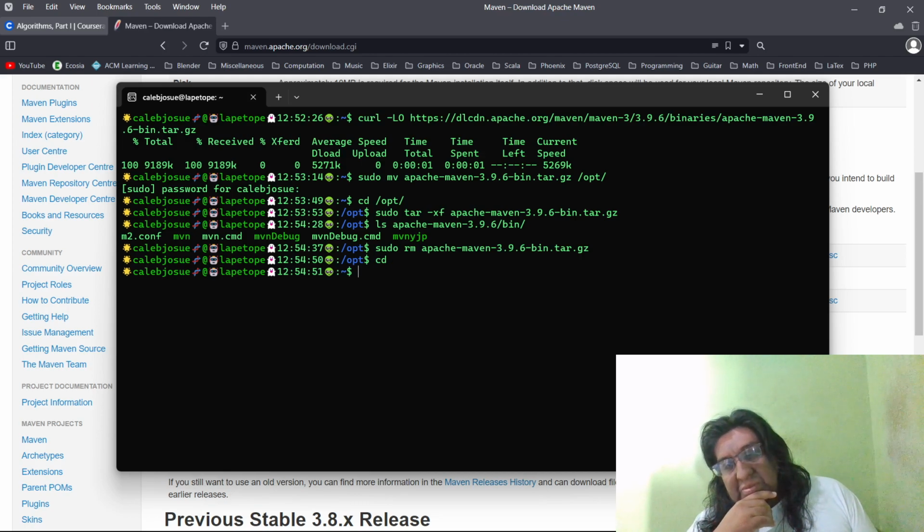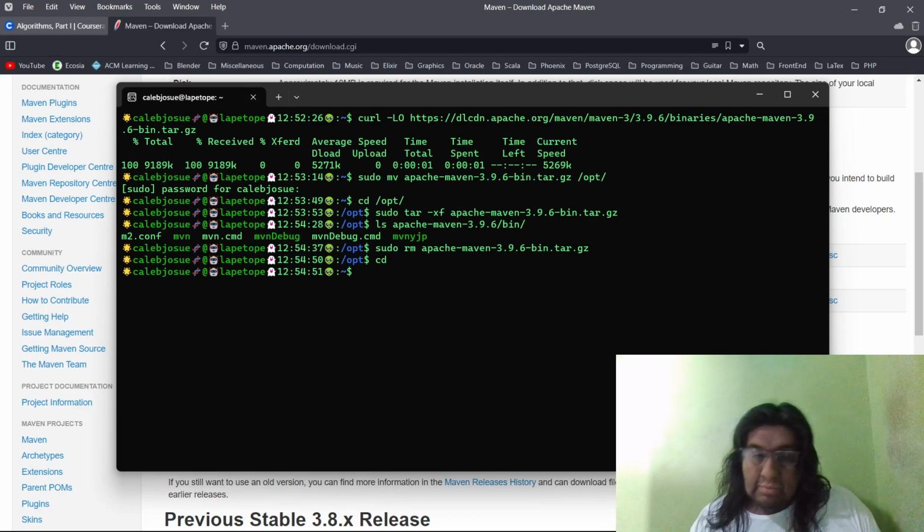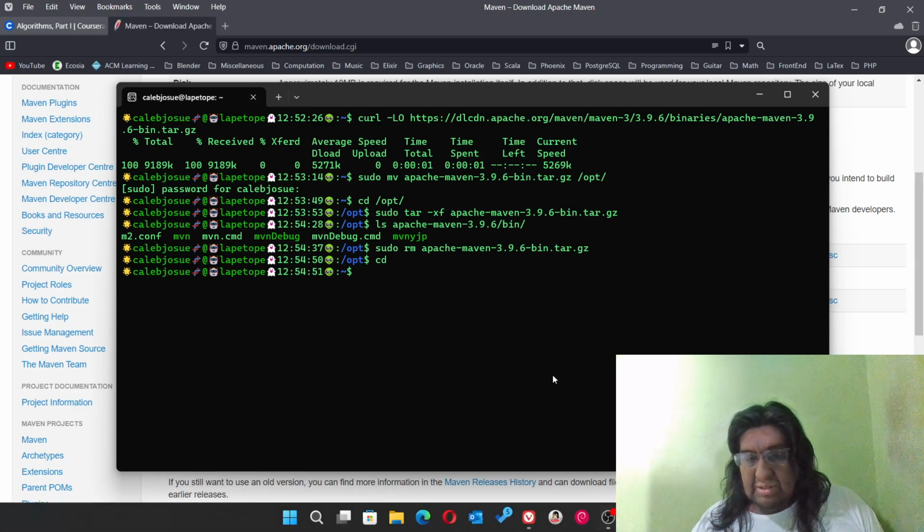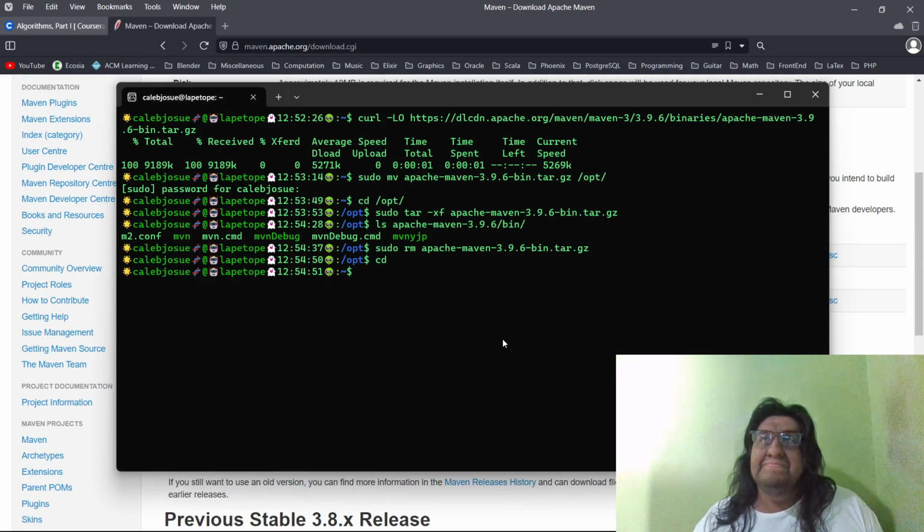Now we need to update. Okay, it's recording. We need to set up the environment variable for M2 home. It is recommended. Some systems or software use this variable. If you are in the future downloading Tomcat, you will need this variable. Okay, so let's do it.